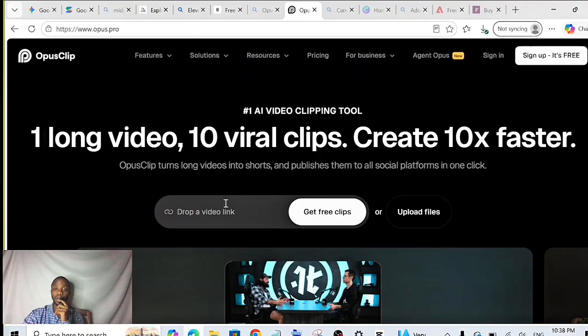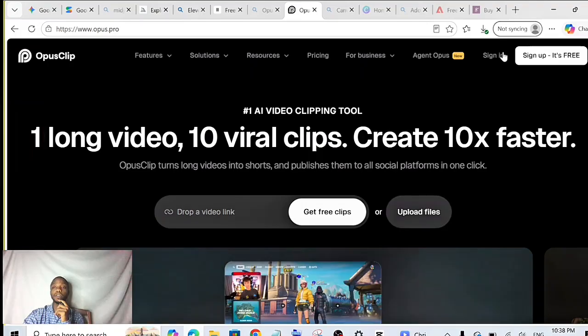Or you can likewise upload it, but before that you have to sign up and use the platform. Then you can share all those clips to different social media platforms. Opus Clip is based on repurposing long videos, splitting a long video into short clips.